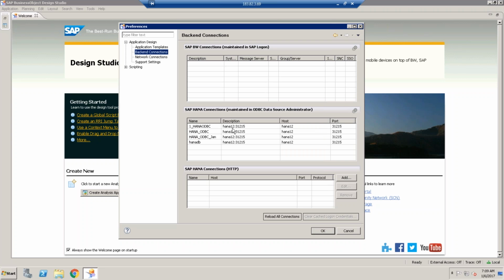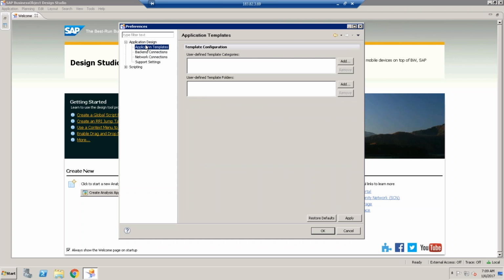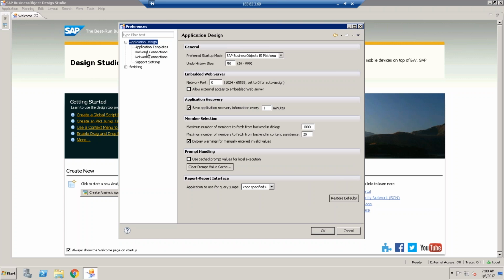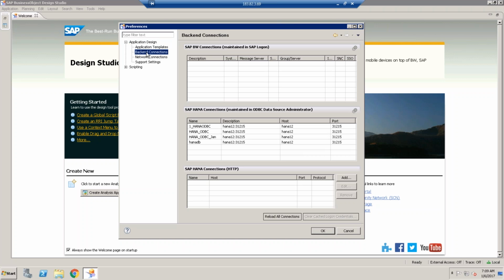So it will say, okay, this is connected. Depending upon the mode you have selected, it will be there. If you have selected, let's say, SAP BI platform mode, and you gave the credentials, everything, it will list you all the BW connections, all the HANA connections, all the SAP HANA HTTP connections, plus all the universes which are available at your BI platform mode.